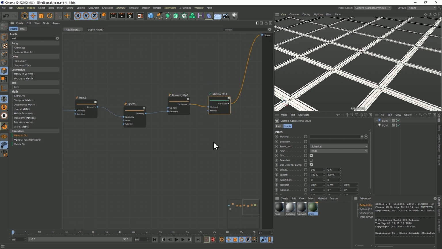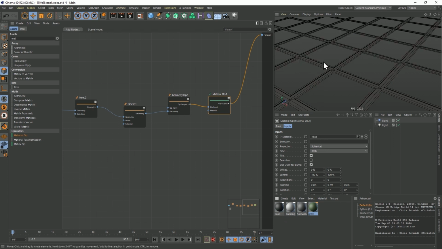In any case, we now have this material operator, and it looks exactly like a texture tag, a material tag we'd put on an object. So if these are the roads, let's drag in this road material, and instantly that gets textured. Here's where things get interesting. We only have road geometry now.